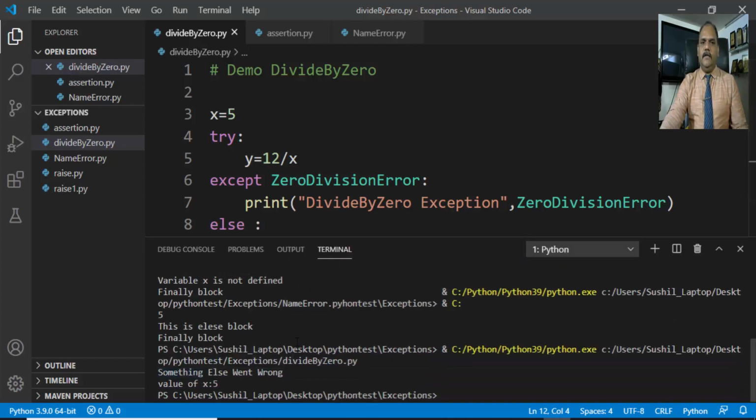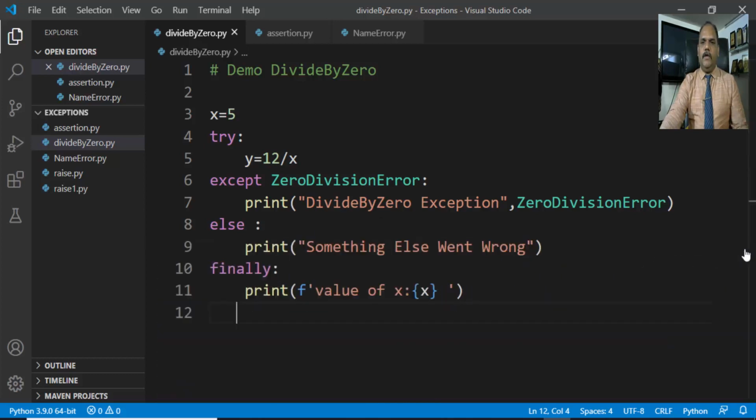It will say something else went wrong, because the reason why your code is abruptly terminated is something else; there is no zero division error, something else might be wrong, and this is the final value of x. But if you try to make the value of x as 0, in this case it will test the expression 12 by 0, and it will raise the exception.